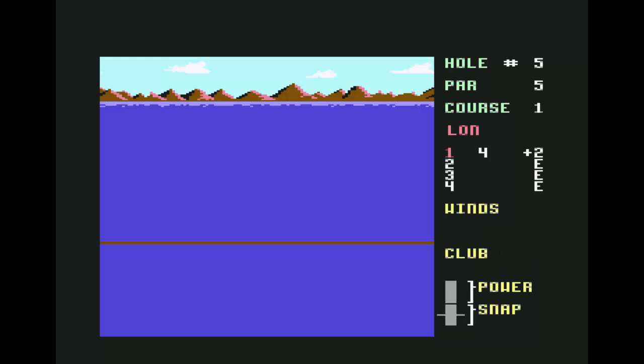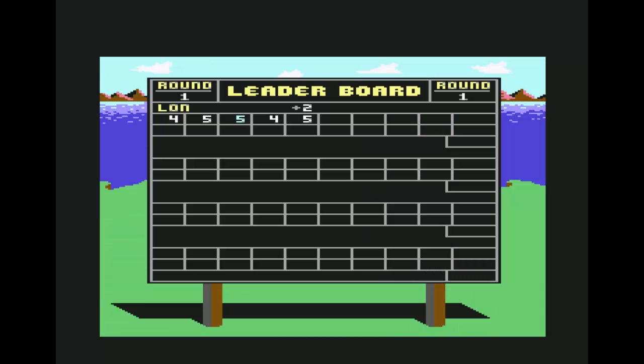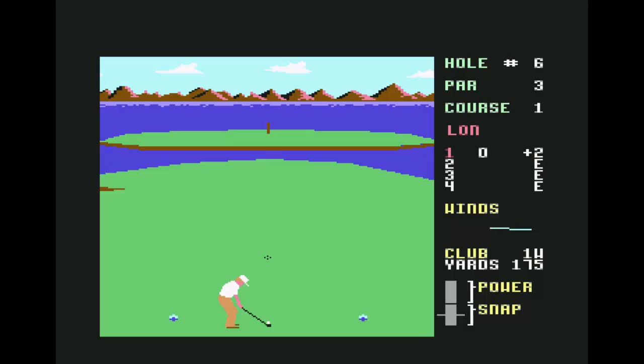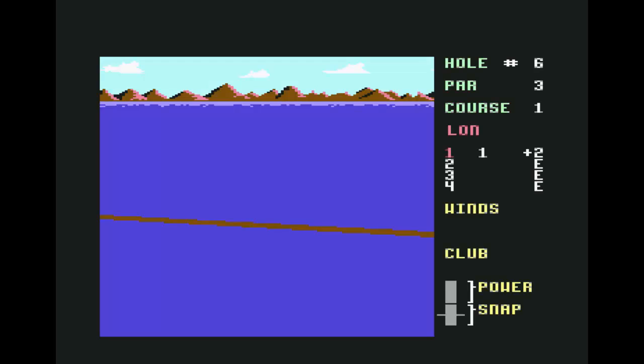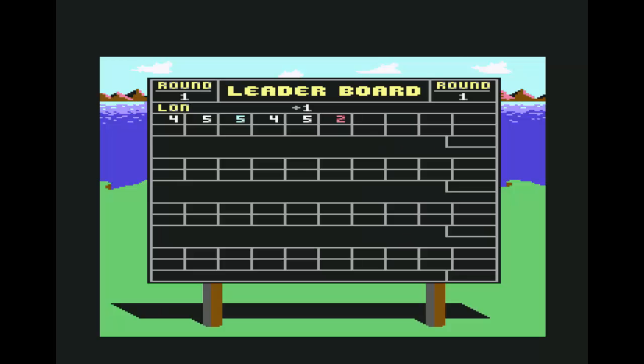Well, made par on that one. Got 175. Oh, 3 iron. Yes. Under par, all right.